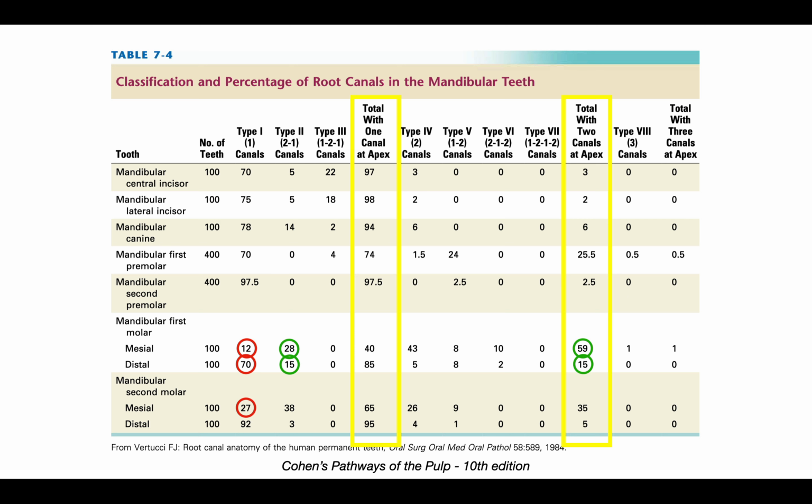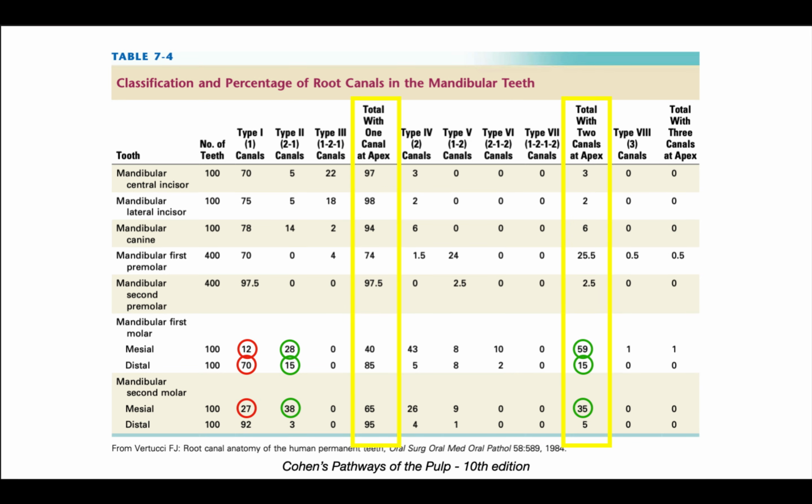Mandibular second molars are, again, a little bit more forgiving, where a quarter of the time, approximately 27%, you have a single canal. And then, a little bit over 70% of the time, you have a two-canal configuration in the mesial root, where half of those you have a 2-1, and the other half you have separate apices on that mesial root. And then the distal root usually has a single canal, about 92% of the time.